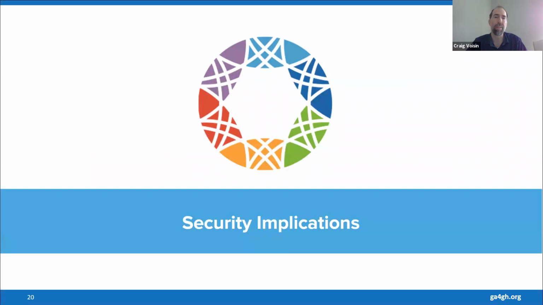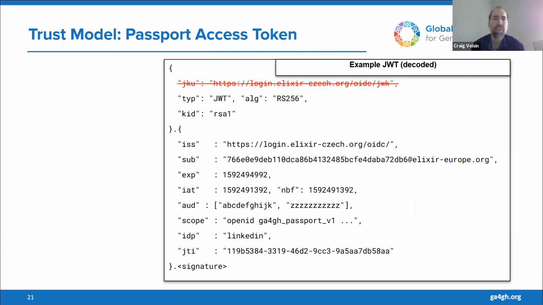Next slide. Okay, let's talk about various security implications of a lot of the stuff we've discussed. First, let's look at the passport access token. This is that thin token. One is not so sure we should have a JKU there. Definitely shouldn't just follow it blindly.